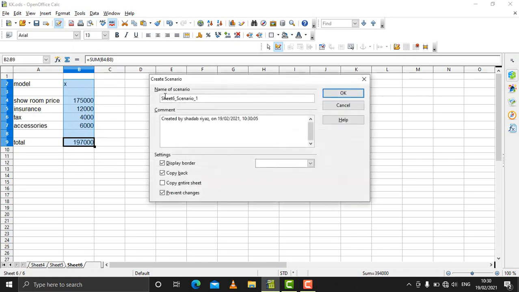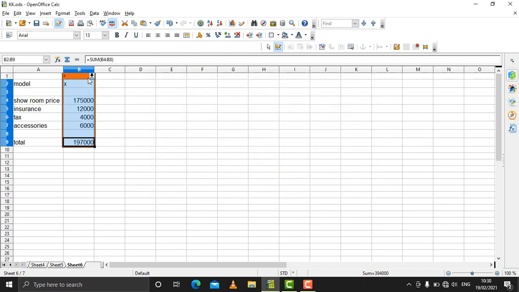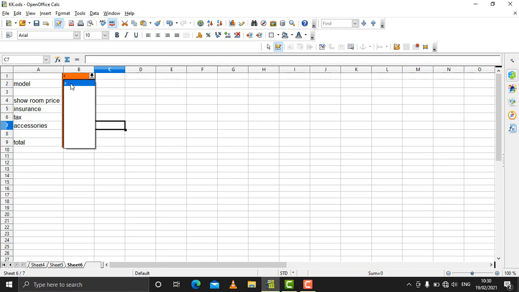As you click on Scenarios, a dialog box will appear. Here you can see the name of the scenario. You have to delete this name of the scenario. I'll make it X. So the name of the scenario is X, and then I'll come to the settings part. Display border will be checked, and I'll give a color to the border. Say for example I give orange, and make sure that you remove the checkbox from Copy back, and then click on OK. As you click on OK, you can see some changes are here, and if you click on this arrow, you will see X here. So currently one scenario is created, means one entry is being stored.